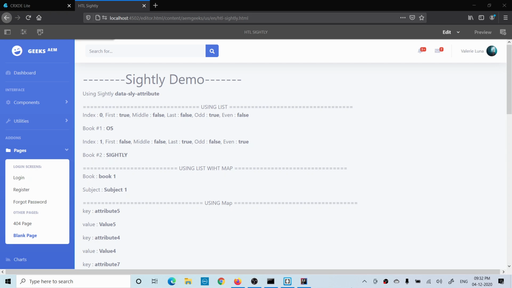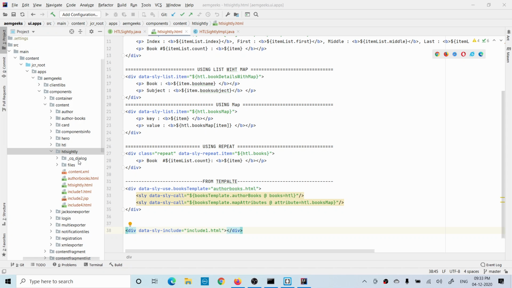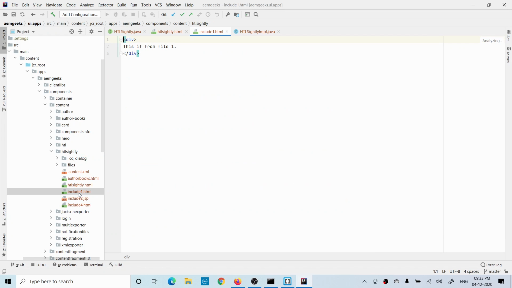Let me show you the demo, so that there is not much to explain; you can understand by the demo. In the same component I created a few files like include1.html, include2.jsp, and inside a folder called files, include3.html. I'll show you. The include1.html has some content that I wrote: this is from file 1.